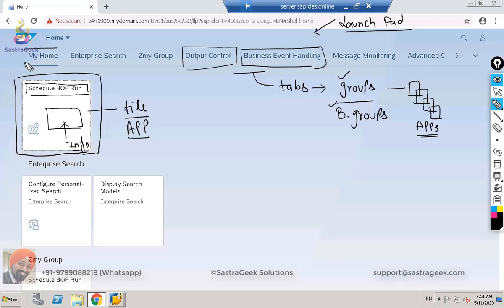This is your My Home. My Home is actually similar to your favorites. We have favorite transactions which we put in. When we log into the GUI, on the top left-hand side we see the favorite list of transactions. In the same way, the applications which a user uses frequently and wants to see at the top, whenever you log in, your first 4 or 5 applications should be the ones you frequently use. You can put them under My Home.